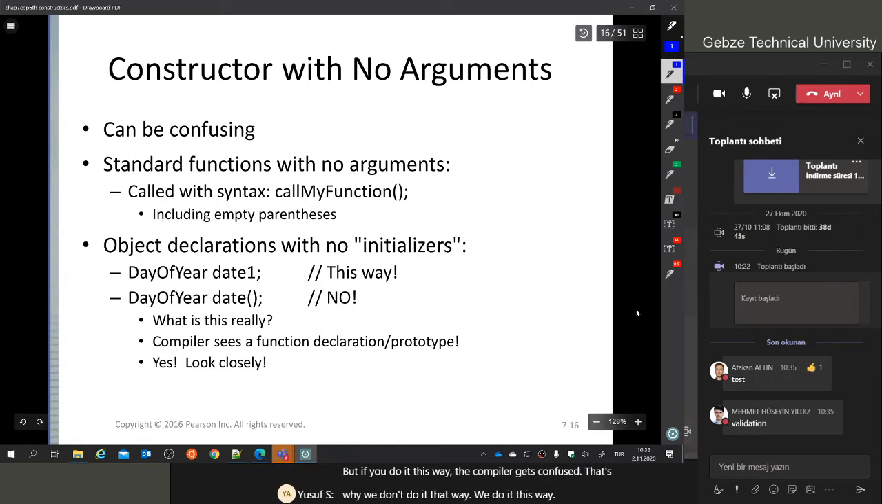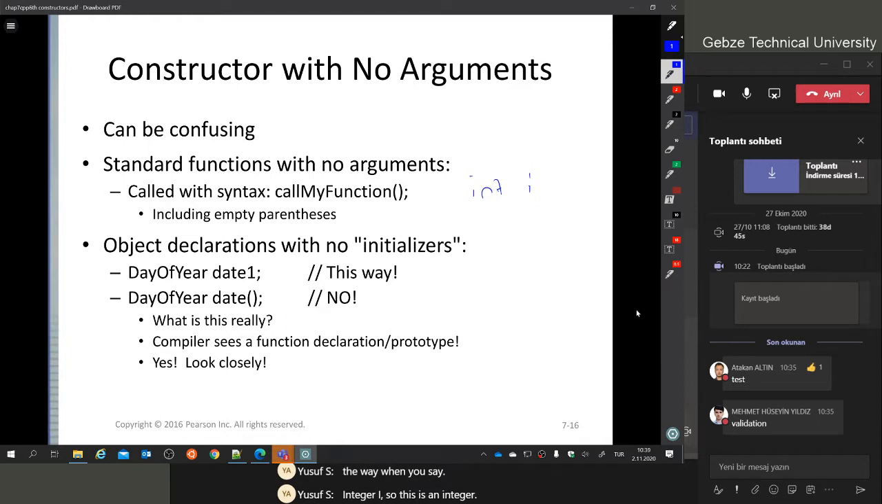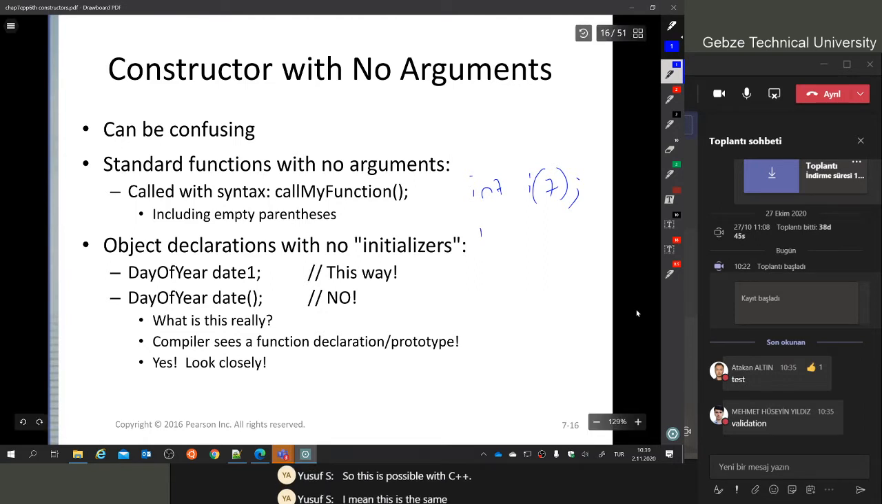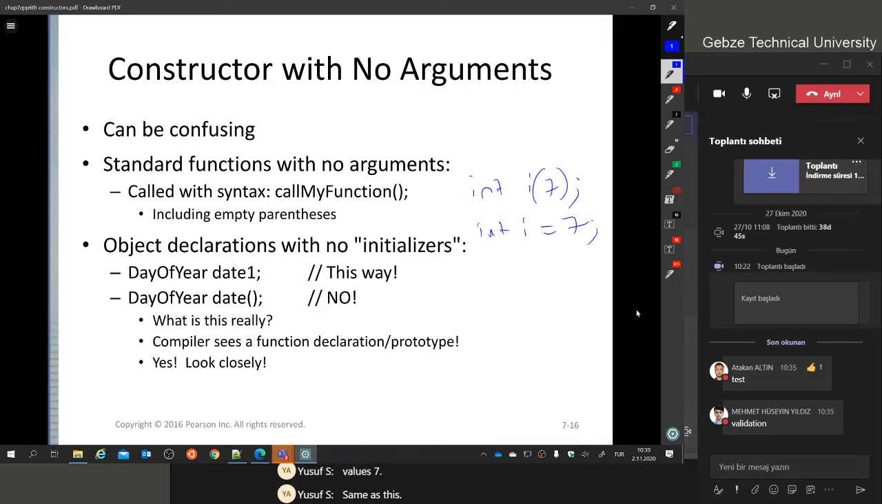Okay, we don't do it that way, but we do it this way. By the way, when you say integer I, so this is an integer declaration, you may use this notation: I(7). So it looks like the integer class has a constructor that takes an integer as a parameter, right? So this is possible with C++. I mean, this is the same as saying integer I, the initial value is 7. Same as this. Okay, good.